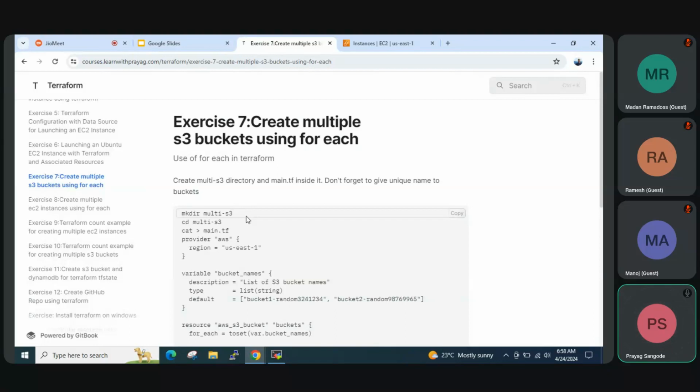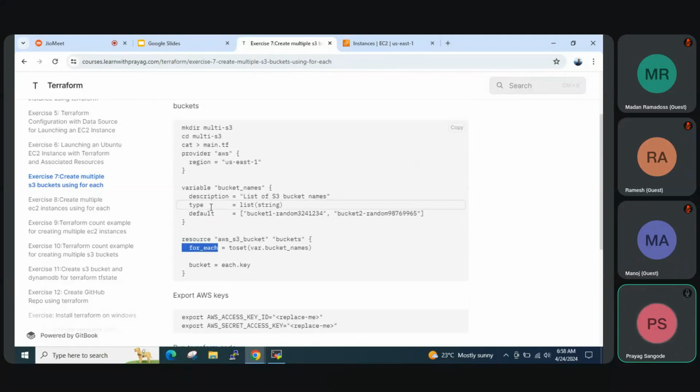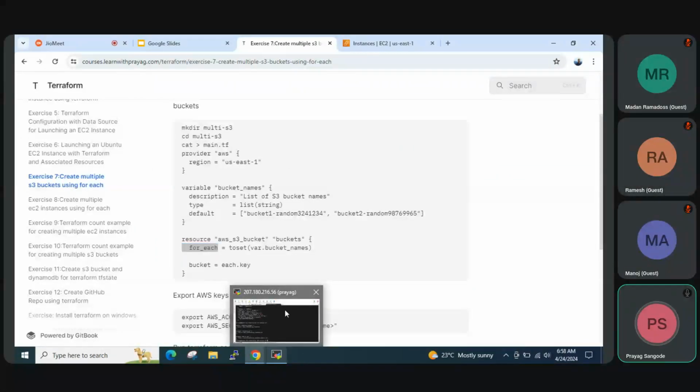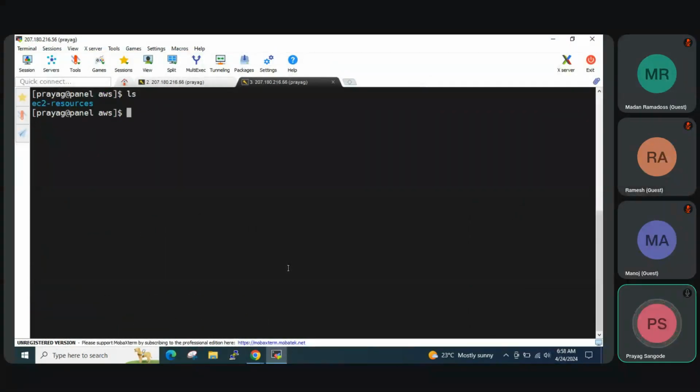What will be the logic? Rather than repeating the code, we will use some programming capability of Terraform, that is using for_each. Okay, so it is just like a for command in Linux or any programming language, for each. So let's go back and create our code.